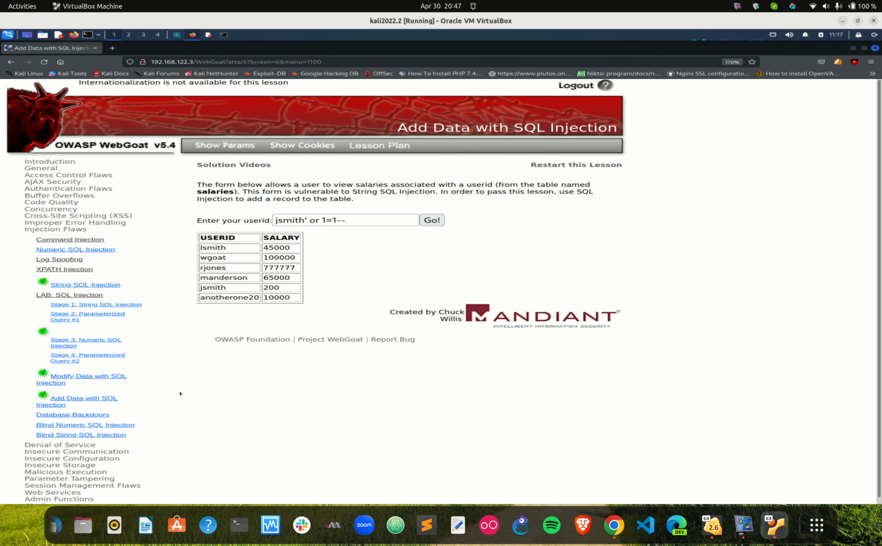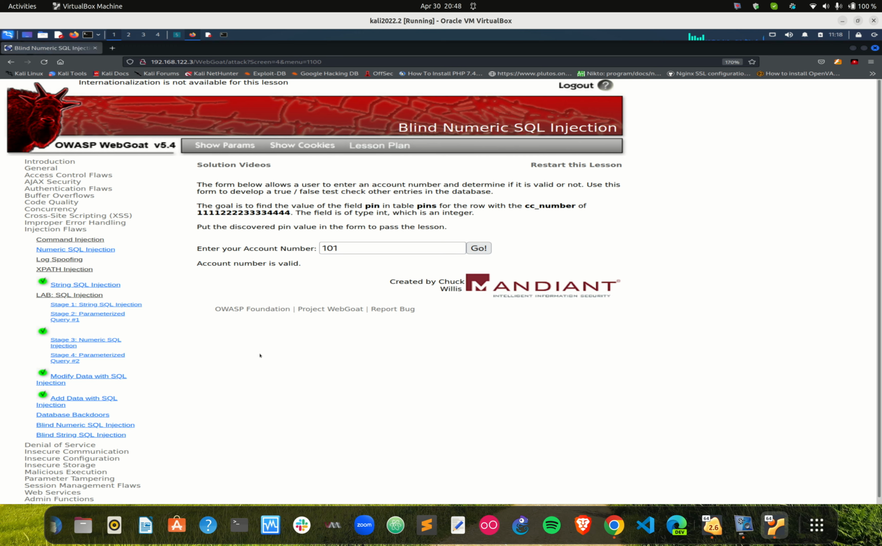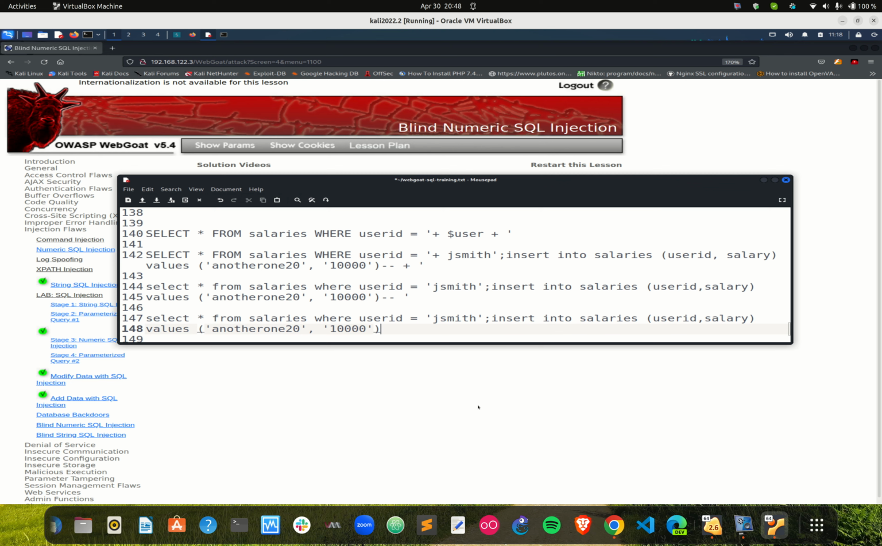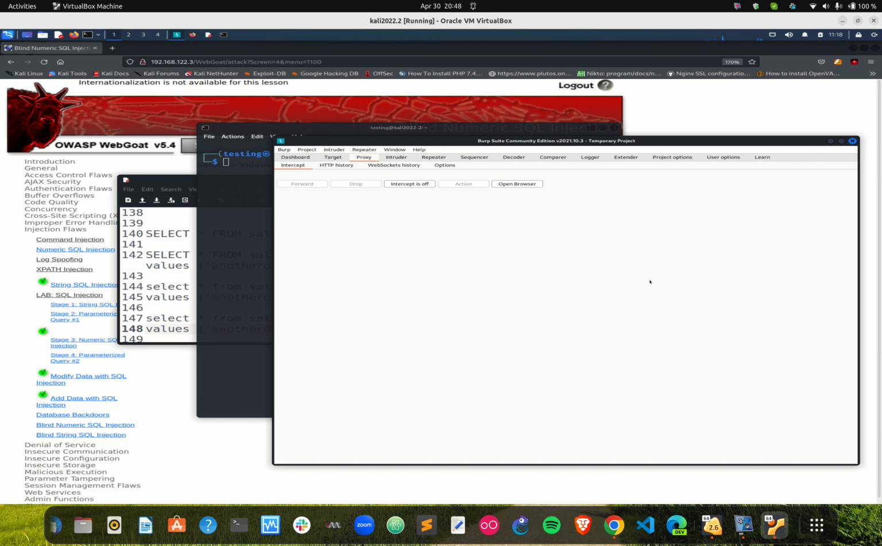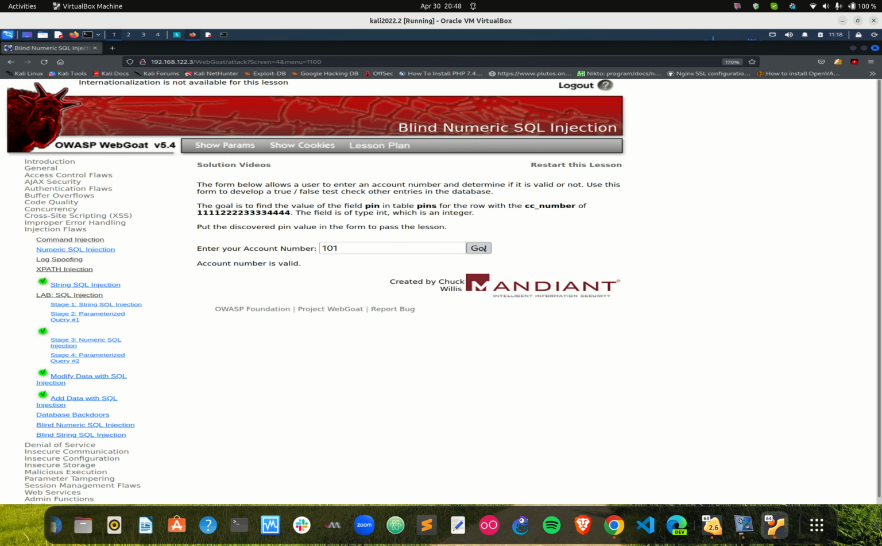Now our last demonstration of hack is blind numeric SQL injection, where we are trying to use Burp Suite and manipulate data from this WebGoat application: its database name, its database table names, and its database table values and columns. So let's try. First, we have to enable the interception of Burp Suite and capture the request.